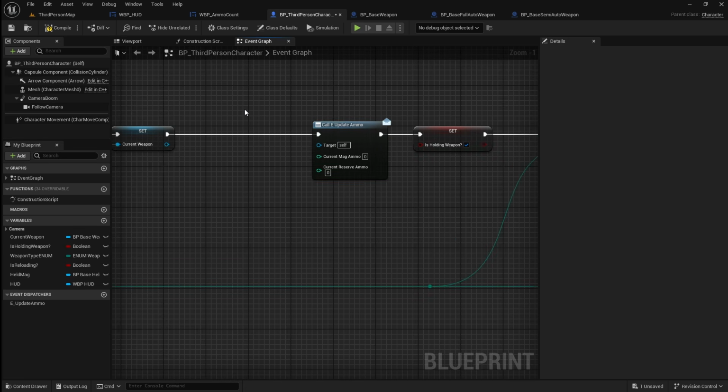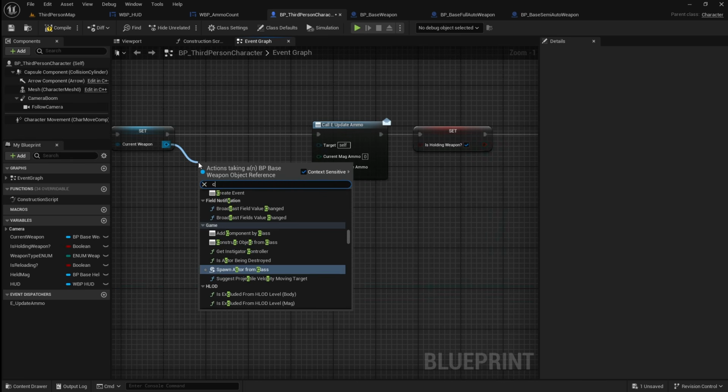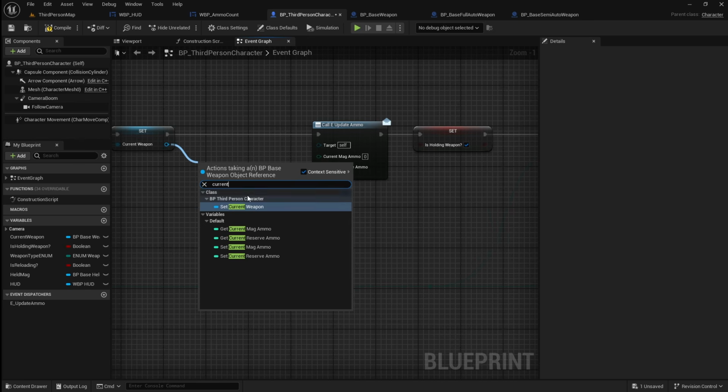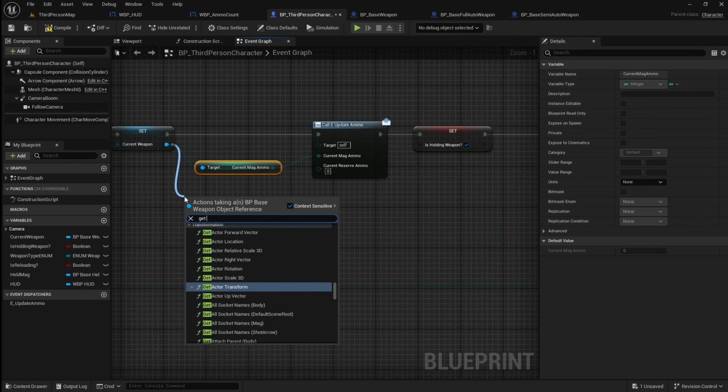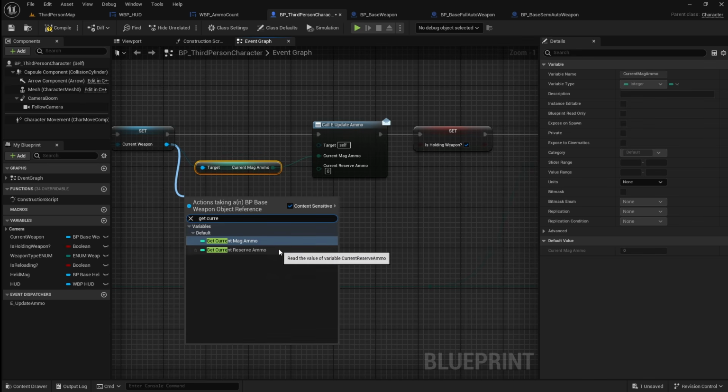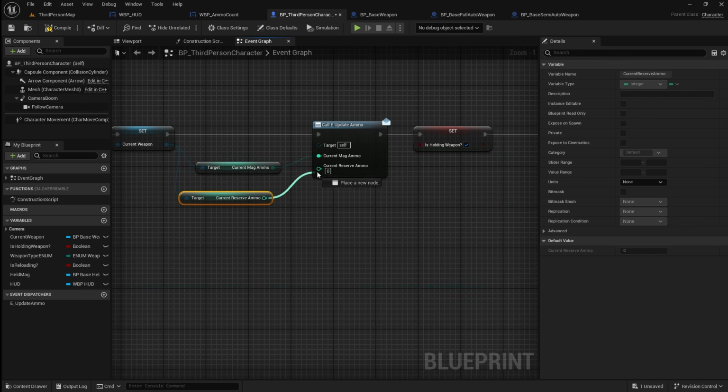Next, we need to get the ammo variables from our weapon so that we can plug them into our event dispatcher. So drag off the current weapon variable and search for a get current mag ammo. Then connect this to the current mag ammo pin. Next, drag off the variable again and search for a get current reserve ammo. Then connect it to the event dispatcher.